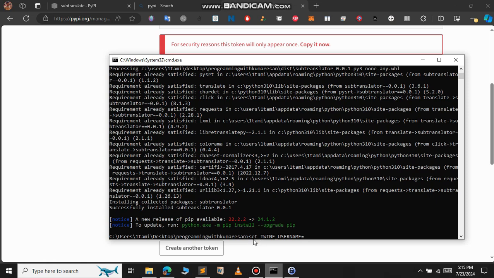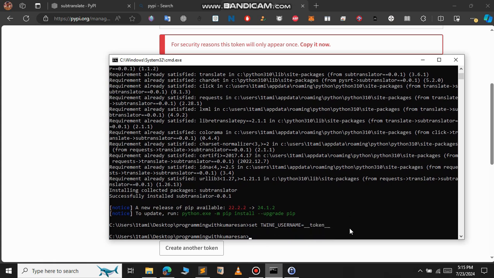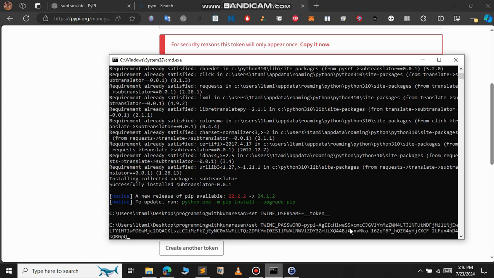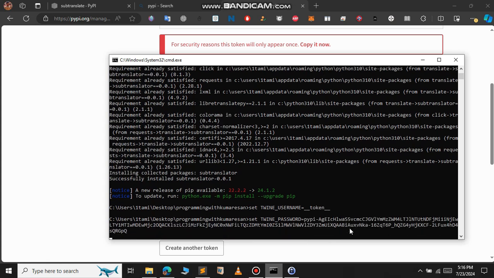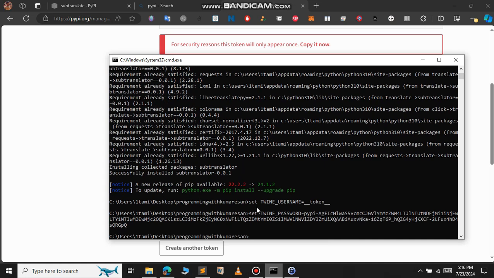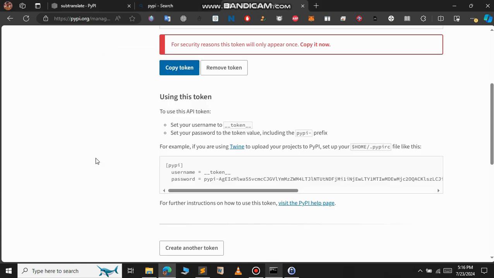If you are using Windows, use the command set. If you are using Linux, use export. So the username will be __token__. Then we need to define the API token that we have generated. So twine password. We will use this twine library to upload our package from our local repository to PyPI. This is our API token that we have copied. Press enter. Now we have defined the two environment variables, the username and the password.